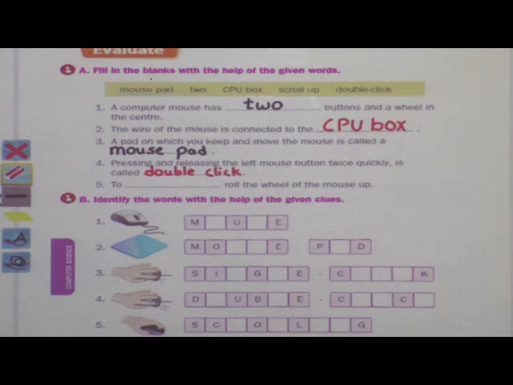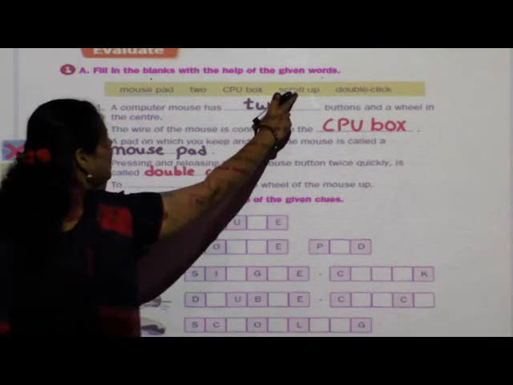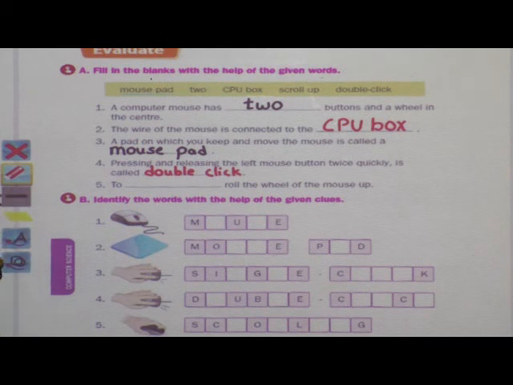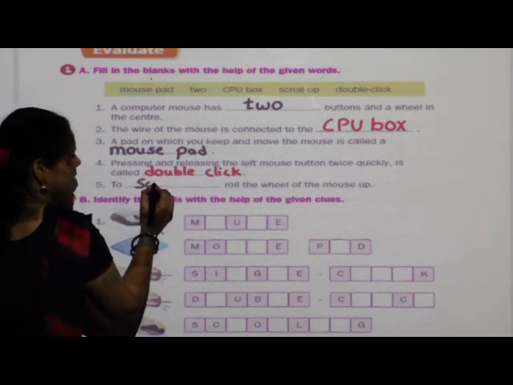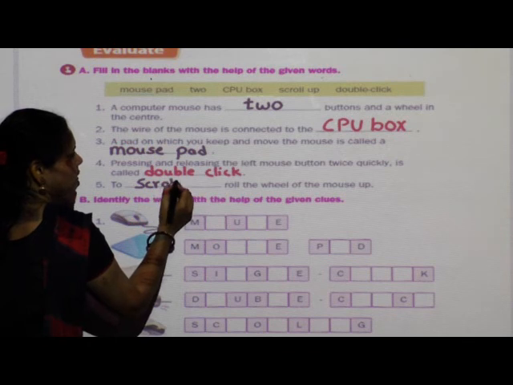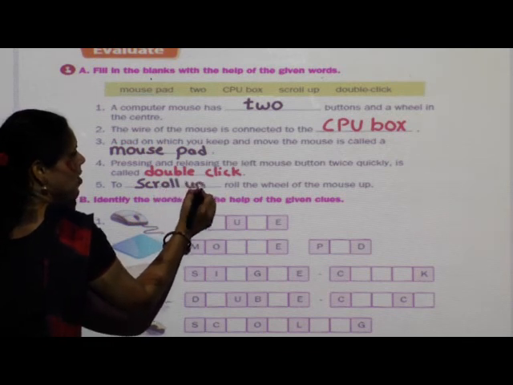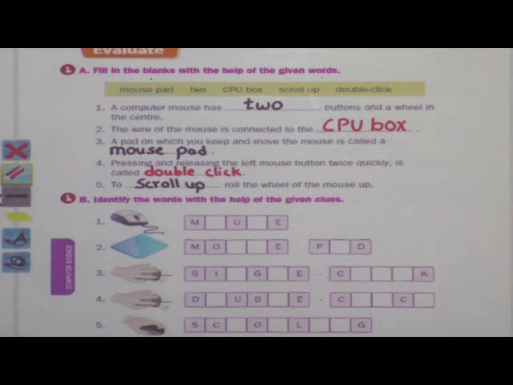To dash, roll the wheel of the mouse up. What do we do if you want to roll the wheel up? Yes, we use scroll up. So write here the answer: S-C-R-O-L-L, scroll up, U-P, up. Done?